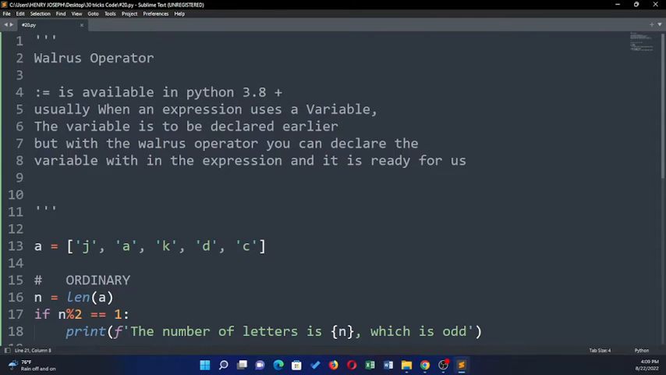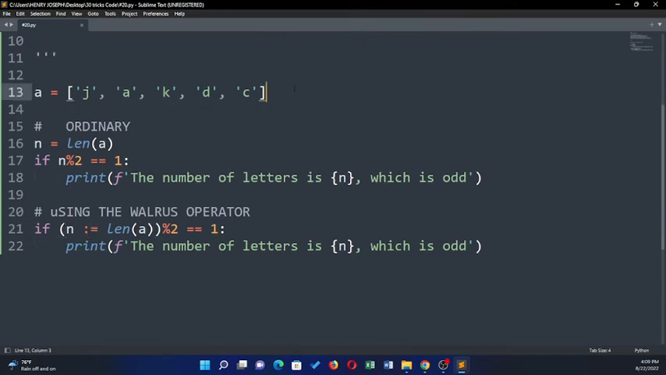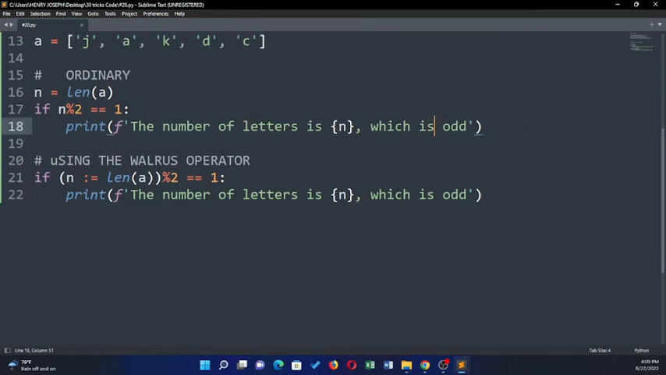But what am I really saying? Let's give an example. What if I had a list? I wanted to find if the length of the list is odd or not. So initially, what I would do, I would say, okay, let n equal to the length of the list. And I would say if n modulus 2 is equal to 1, then I'll print that the number of letters is this, which is odd. Now, this is what you do ordinarily.